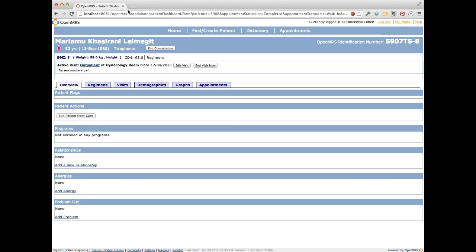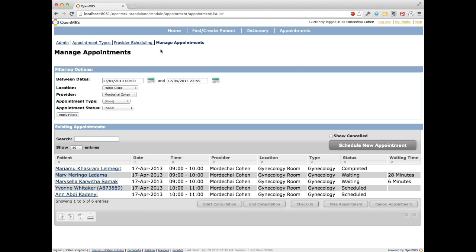If we go back and look at the dashboard, of course now Dr. Mordechai could do form entry, and when he's finished, he has two options for ending the consultation. The first is to click on this End Consultation button up at the top, and we'll go ahead and do that. And when it happens, you can now see that this first patient is considered completed and can go home.